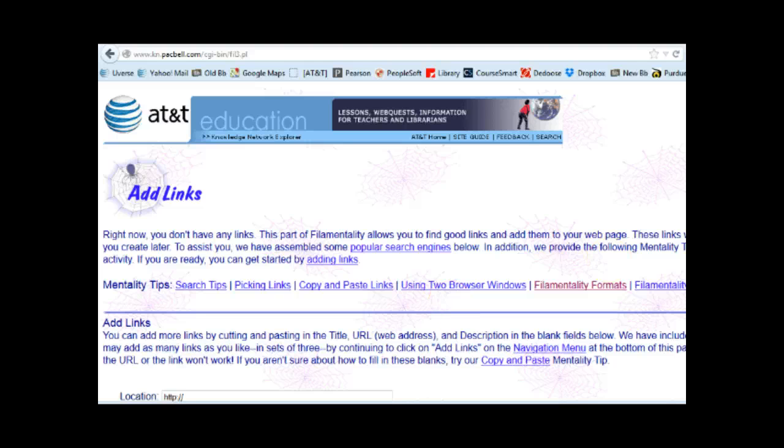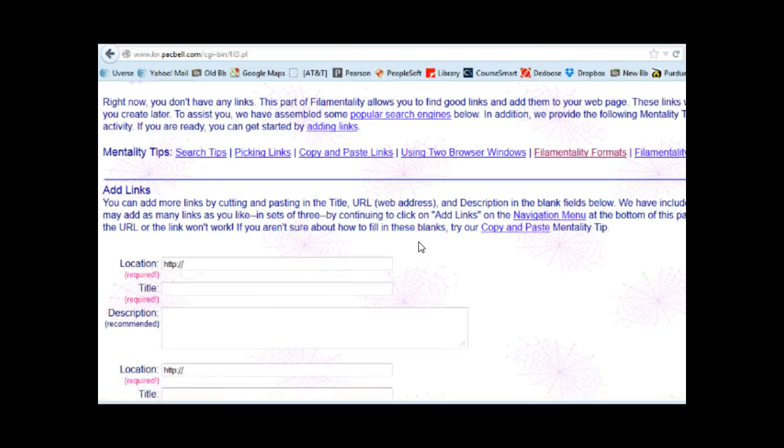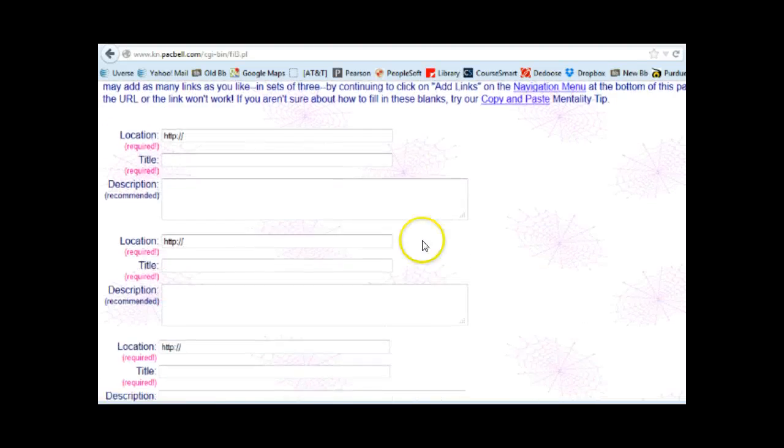And when I add links, that also is a spot that saves the work that I'm doing in Filamentality. You're not going to see any save button anywhere. Clicking on add links or edit links will save what you do. So what I'm going to do here is go ahead and add my links.